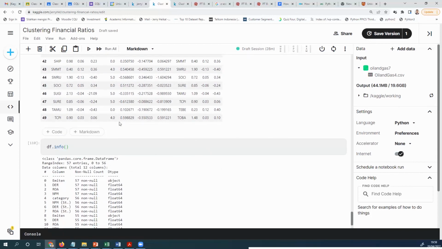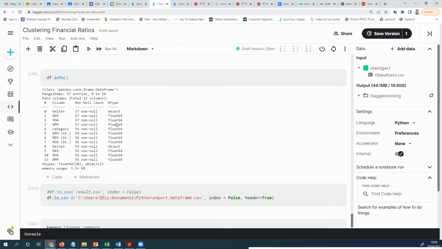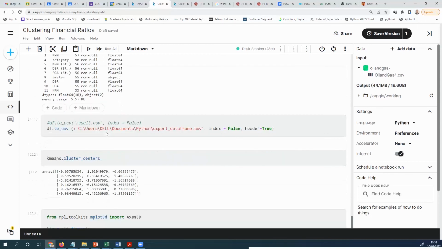We can see what cluster they belong to. Okay, this is the data info from the data. Okay, and then we can send the data to our Excel sheets. So data frame to CSV file, put where we want to send the data, the folder of the data, and then we send the data so that we can open this file.